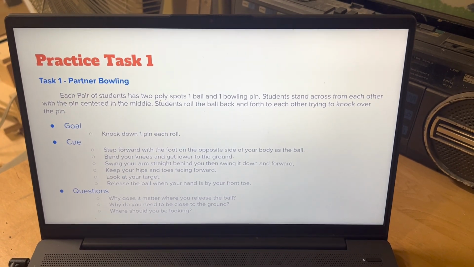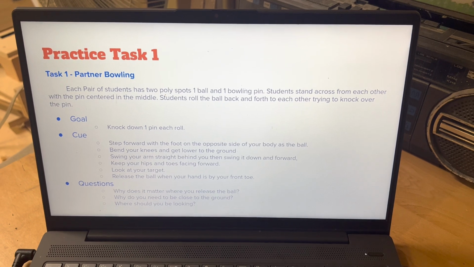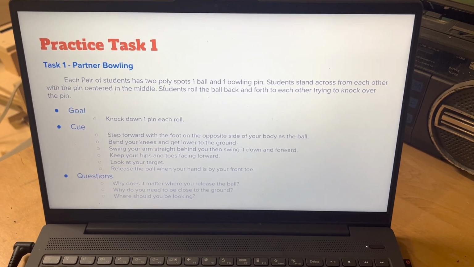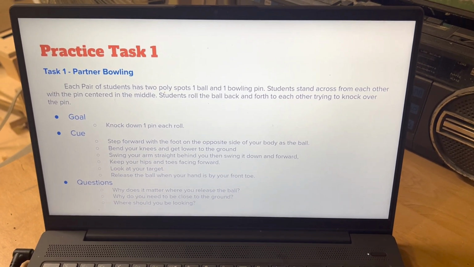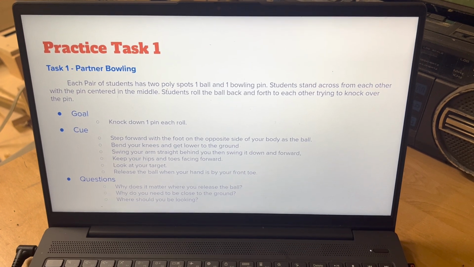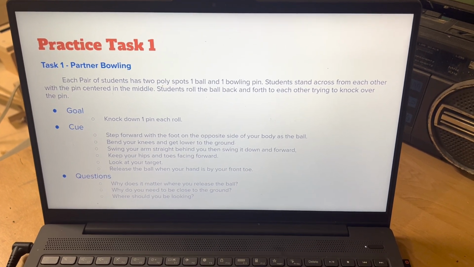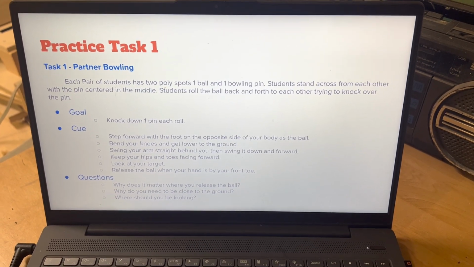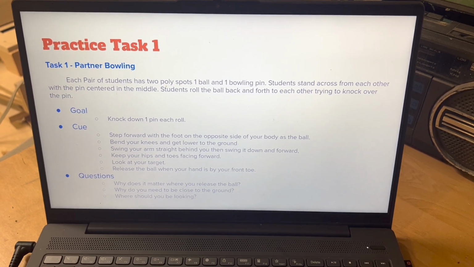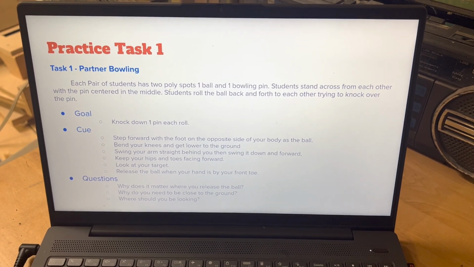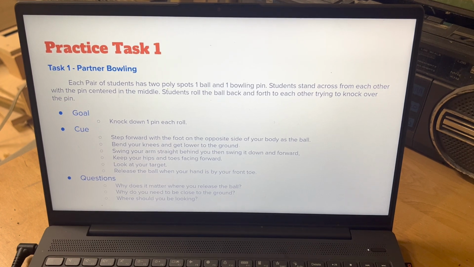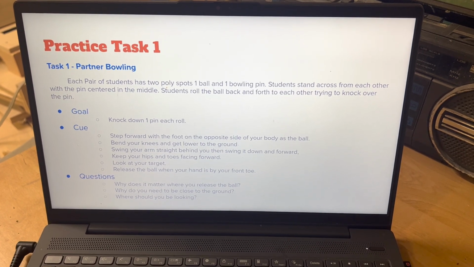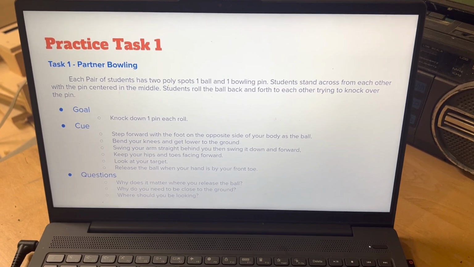So the goal is to knock over 1 pin on each roll, and some teacher cues are to step forward with the foot on the opposite side of the body as the ball, bend your knees so that you're lower to the ground, keeping your toes and your hips facing forward, swing your arm straight back behind you, and then down and forward, and release the ball when your hand is by your front toe.